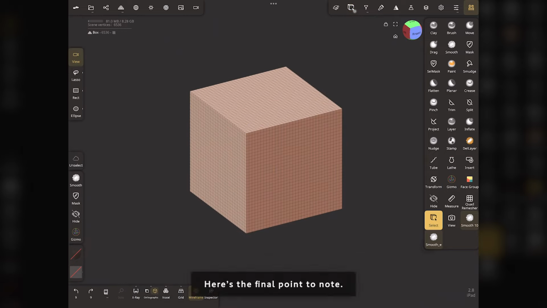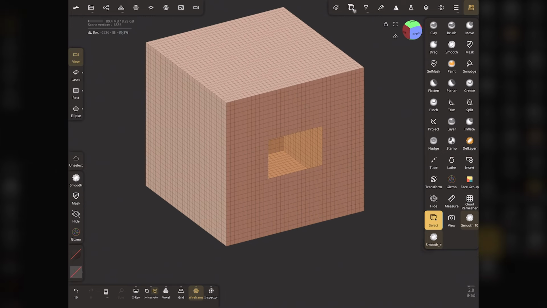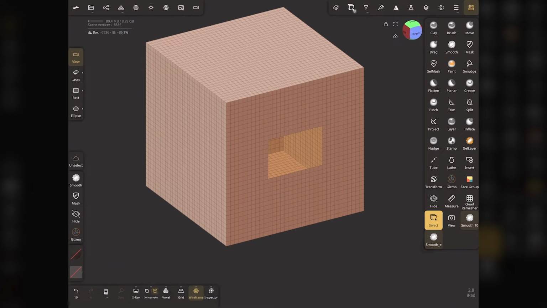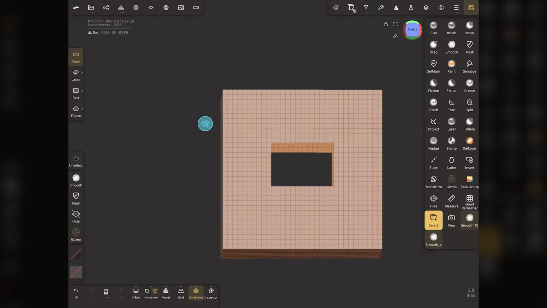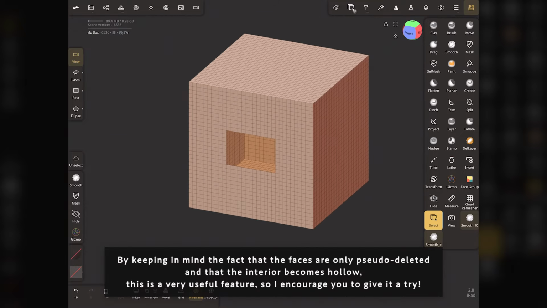Here's the final point to note. Let's hide the faces again. When faces are hidden, the object becomes hollow inside, so keep that in mind. By keeping in mind the fact that the faces are only pseudo-deleted and that the interior becomes hollow, this is a very useful feature. So I encourage you to give it a try.